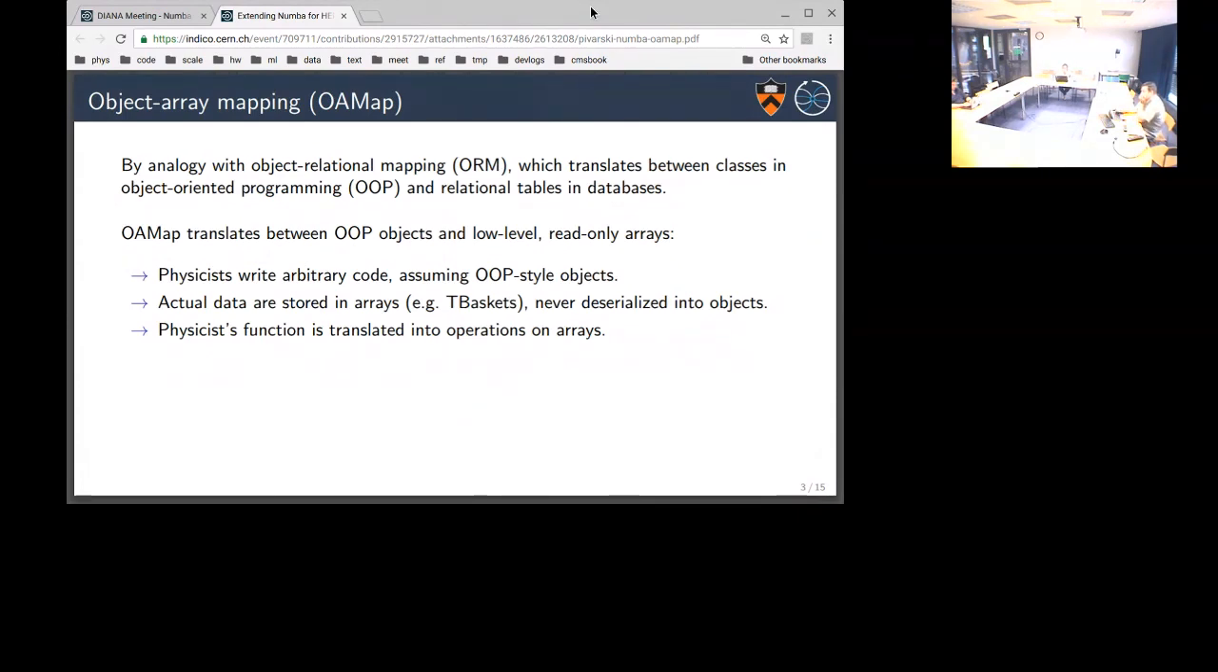So the goal of this project is for physicists to be able to write arbitrary code, assuming OOP-style objects. The actual data is stored in arrays, such as a TBasket, you know, an array in a ROOT file, but then never deserialized into objects the way that ROOT does. And then the physicist's function is translated into operations on those arrays, rather than translating the arrays into objects. So we change the code instead of changing the data. So the data is big and the code is small.